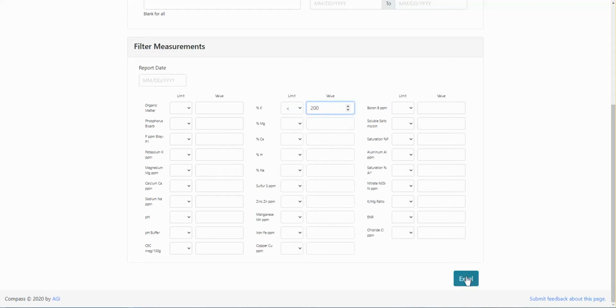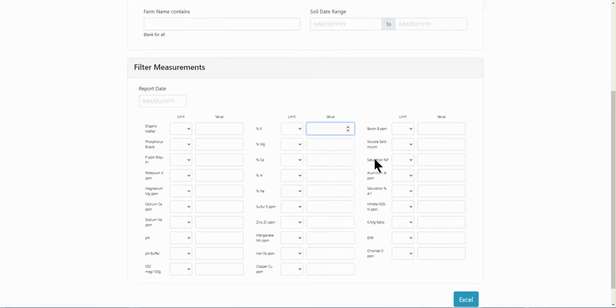By clicking Excel, only soil sample results with potassium less than 200 parts per million will go out to the Excel form. If I left this blank, all of my returned soil samples and results will go to the same Excel spreadsheet, and then I can use Excel's built-in filters to really see exactly what I want and help build those nutrient management plans.